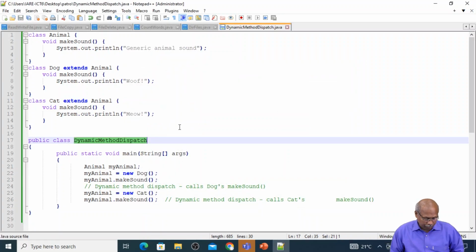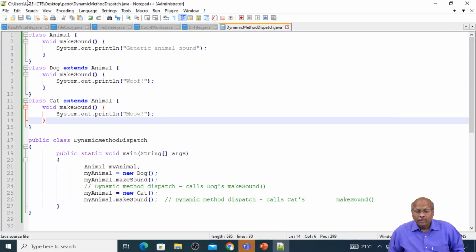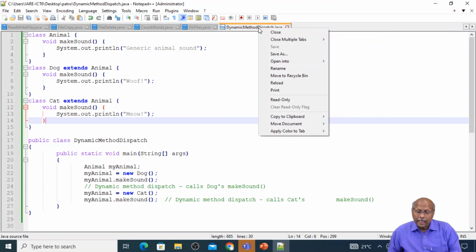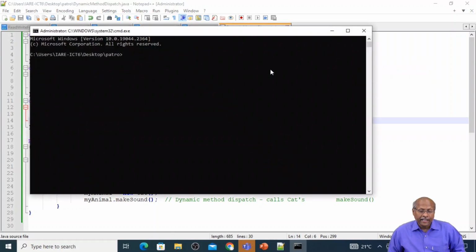Now let me run. Go to the command prompt. Here, how many classes are there? Animal class is there, dog class is there, cat class is there. And what type of inheritance is there? Because one parent, multiple child, that is your hierarchical inheritance.